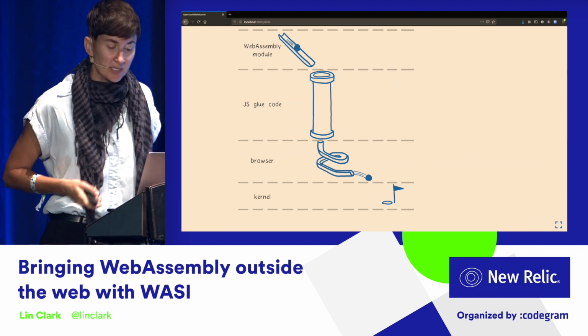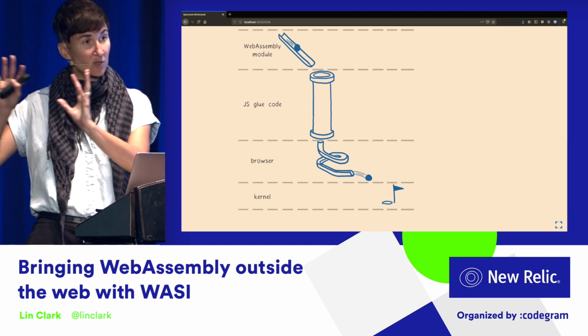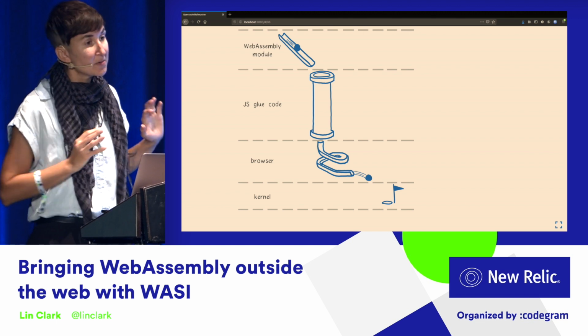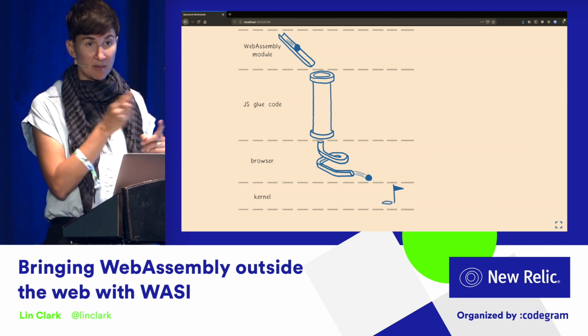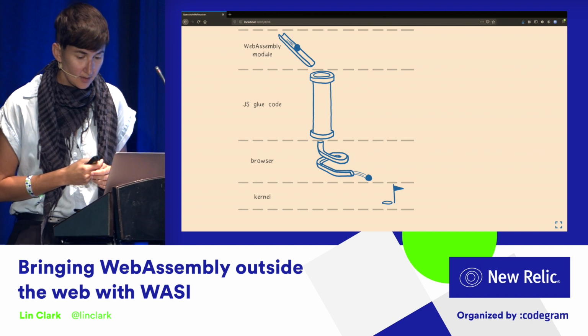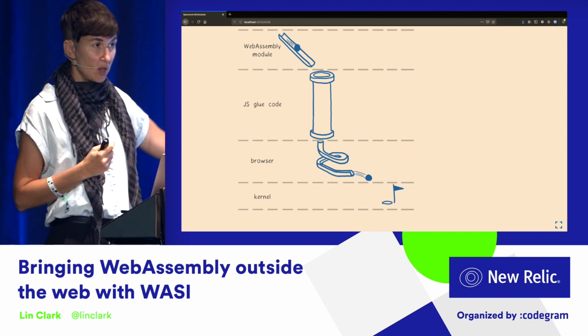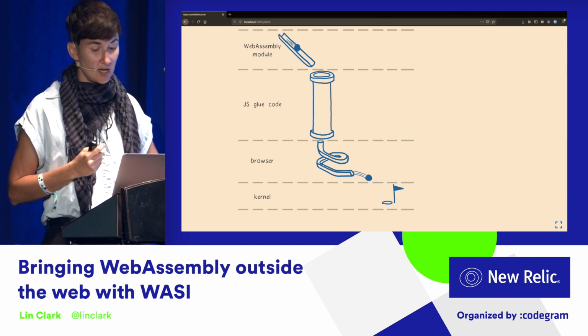This implementation was split in two. So part of it was compiled into the WebAssembly module, and the other part was implemented in JS glue code that the WebAssembly module talked to. And then the JS glue code would call into the browser, and the browser would call into the operating system.